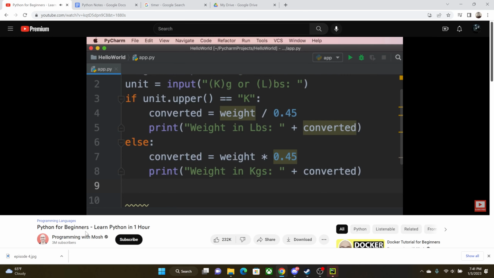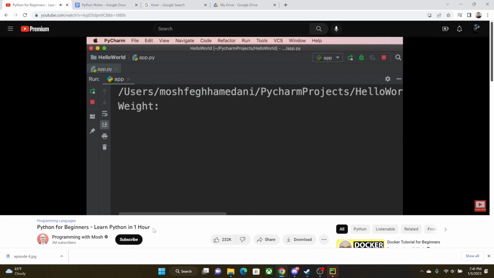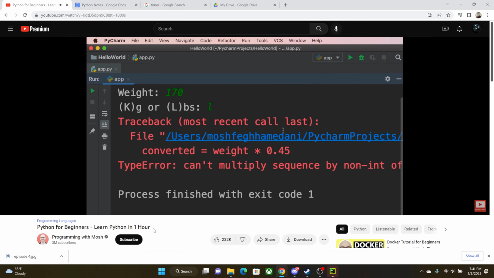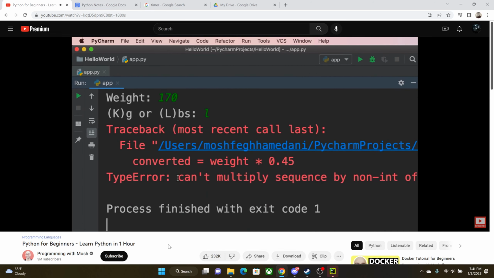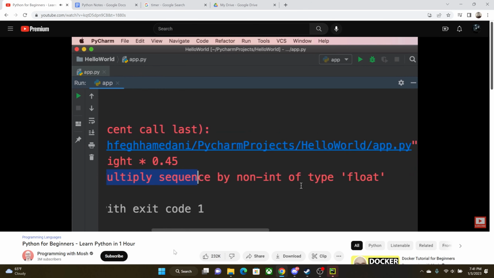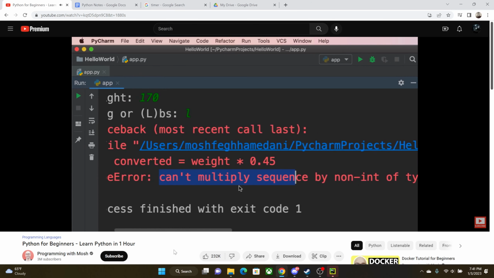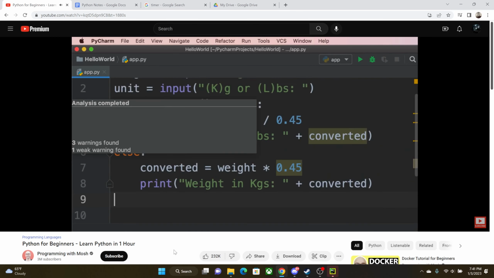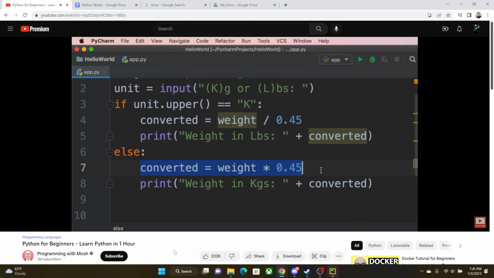Good. Now, if you run this program, we're going to see an error. Let me show you. So let's run it. Here I'm going to enter 170. Then I type a lowercase l. Okay, here's an error. Can't multiply sequence by non-int of type float. So this is where we got this error when we tried to multiply the weight by 0.45. So that is line 7 in our code.